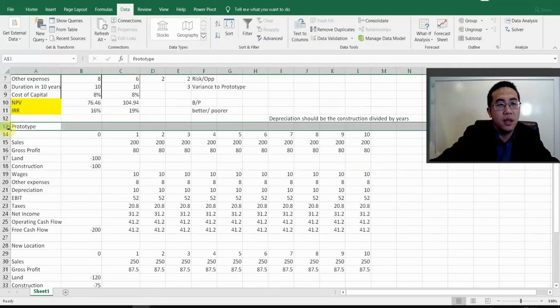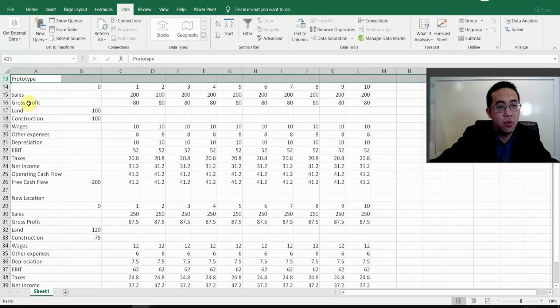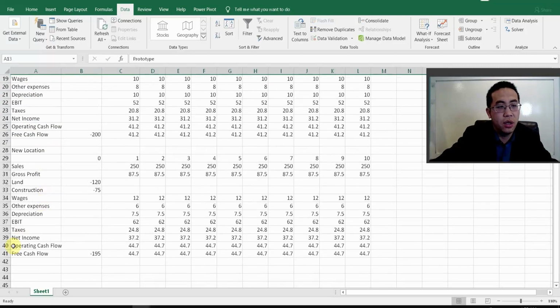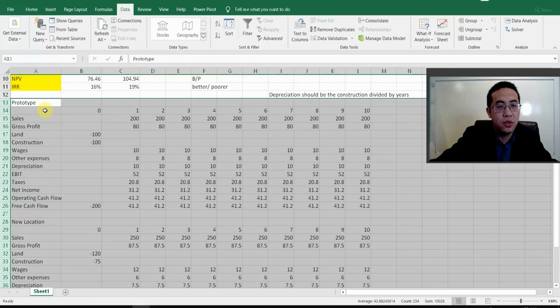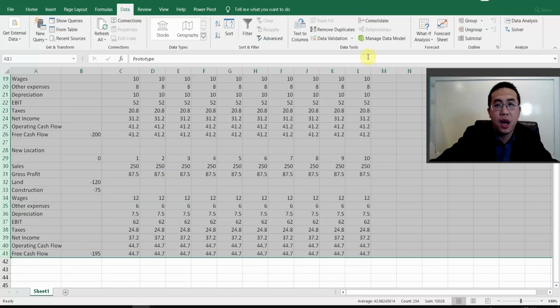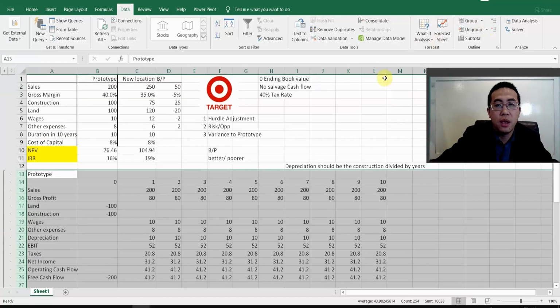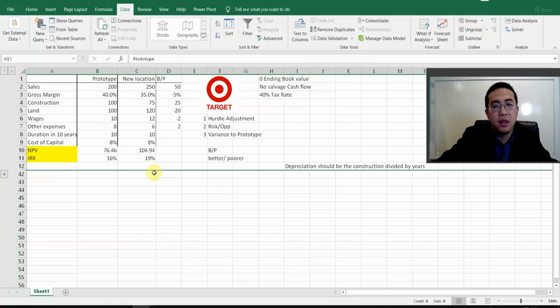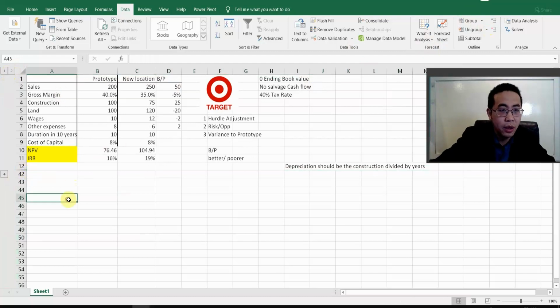Okay, and then I can basically hide these two zones. One is for prototype and one is for new location. So that's too many numbers in between. So I just select all these rows, and then I go to grouping, and just hit group, and that's it. If I hit number 2 here, that's the expanded view. If I hit number 1 here, then that part is hidden. Okay, not deleted, it's hidden.